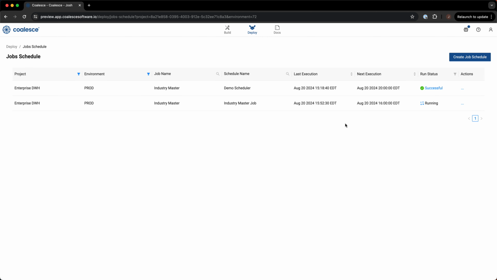From here, you can continue to create, manage, and run your data pipelines within Coalesce without ever leaving the platform. For more information on using the Coalesce Job Scheduler, visit our documentation at docs.coalesce.io.